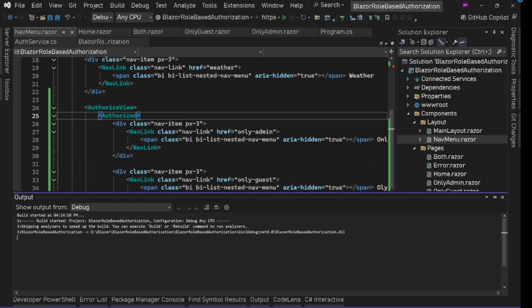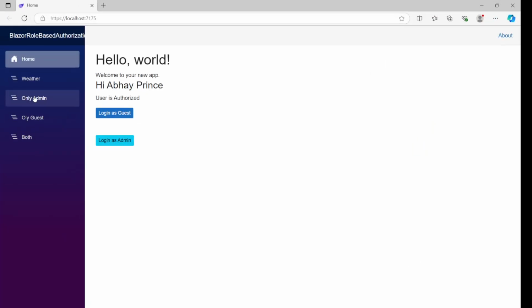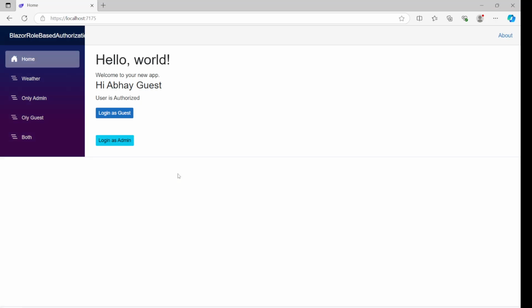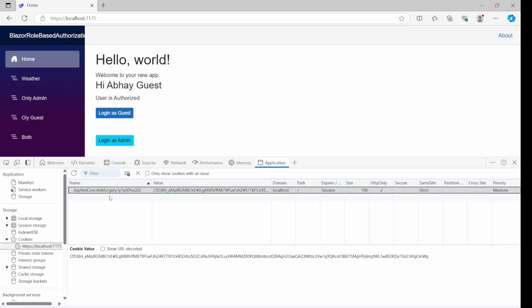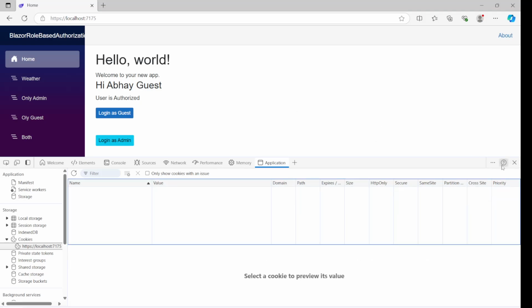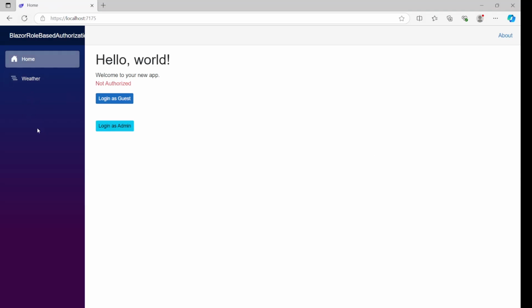Okay, let's quickly see. So right now we can see only admin, guest, and both, all these, because user is authorized. We can change this and we should be able to see this. Now if I quickly go here and delete the cookie, and if I refresh the application, now we are not seeing those things because a user is not authorized now, or we have those things in authorized section. Now if I say login as admin, I can see these things. Login as guest, I can still see these things.